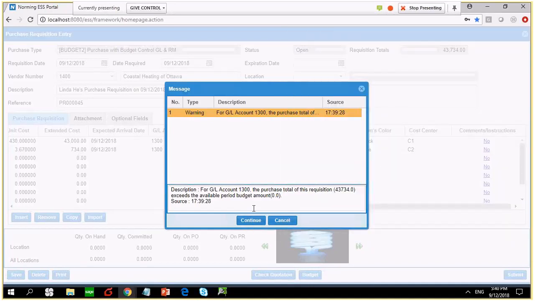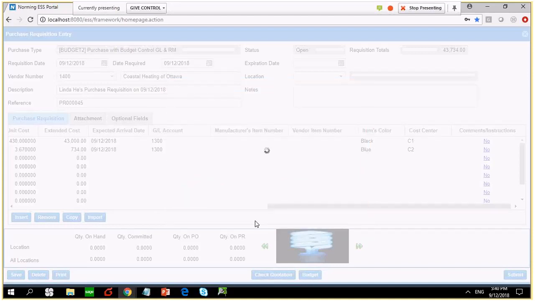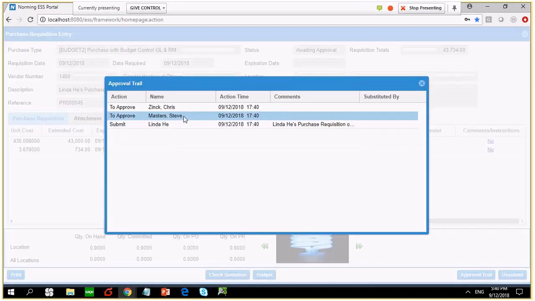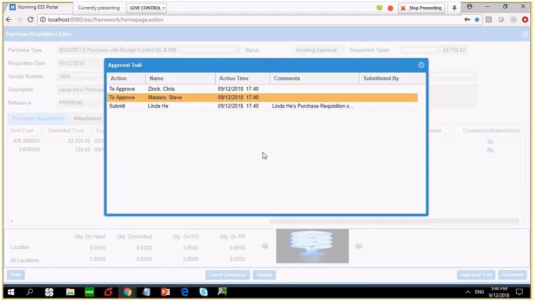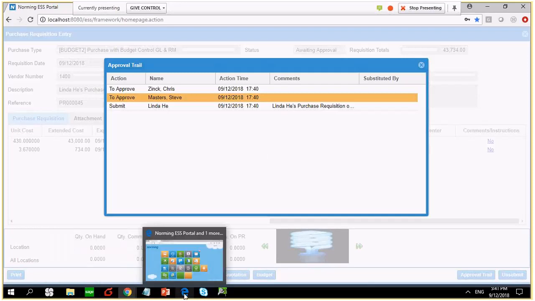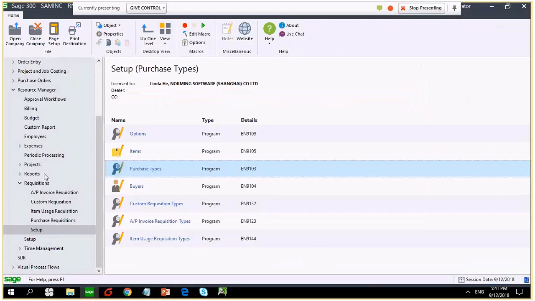Okay, the budget available amount is exceeded, but I can cancel to modify the purchase request. I can also continue to submit my purchase request. Hit the continue button. Okay, now I can see that one of the two persons needs to approve my purchase request.